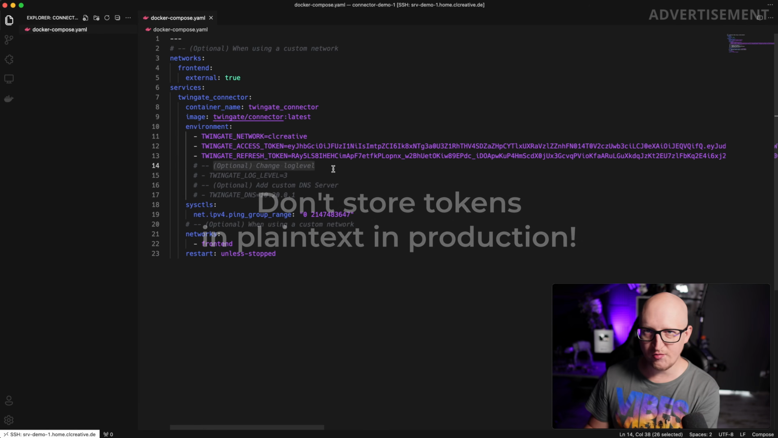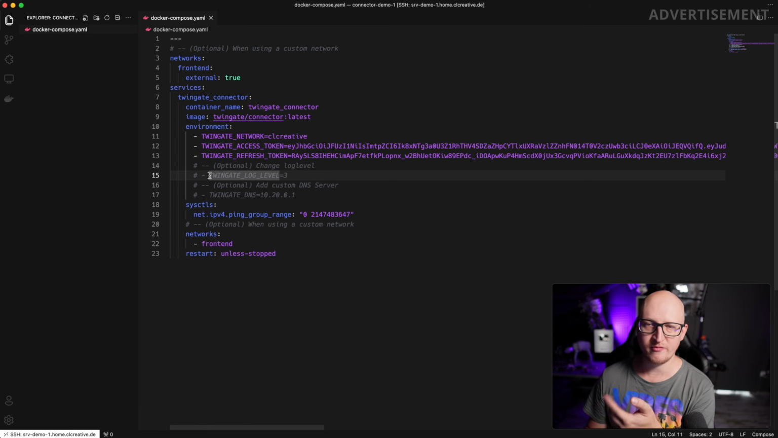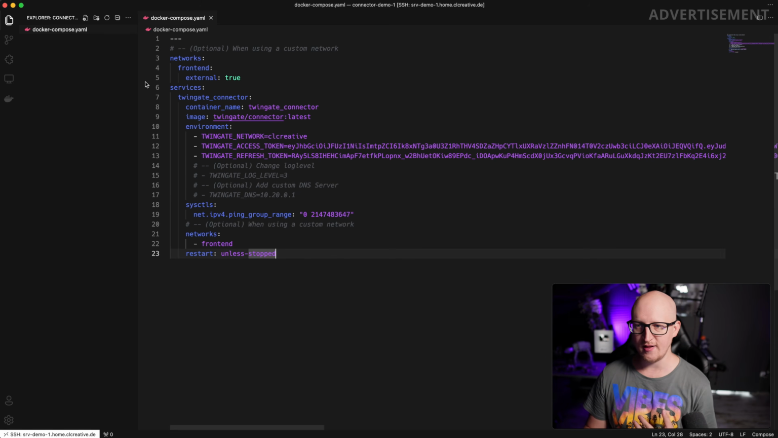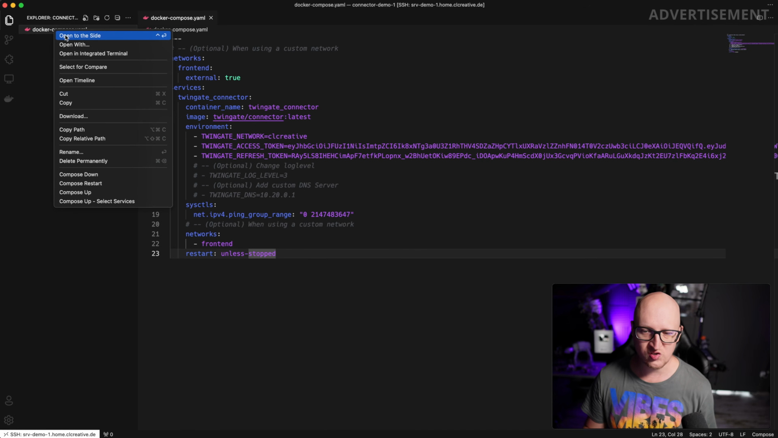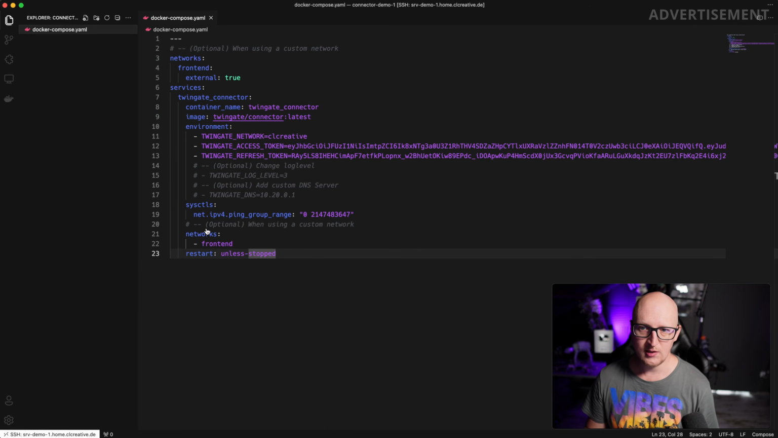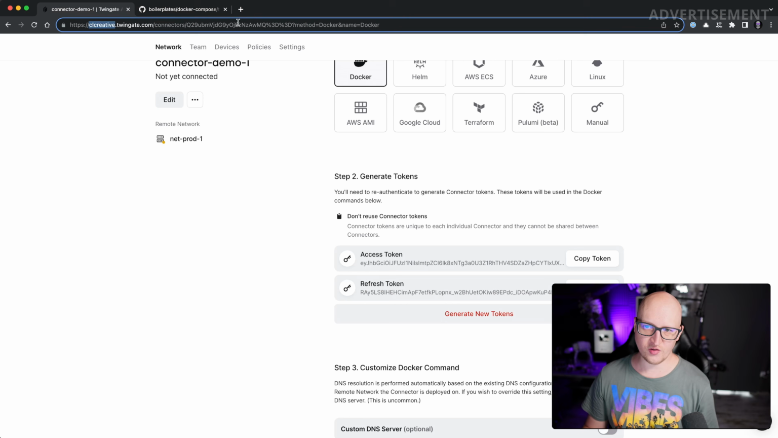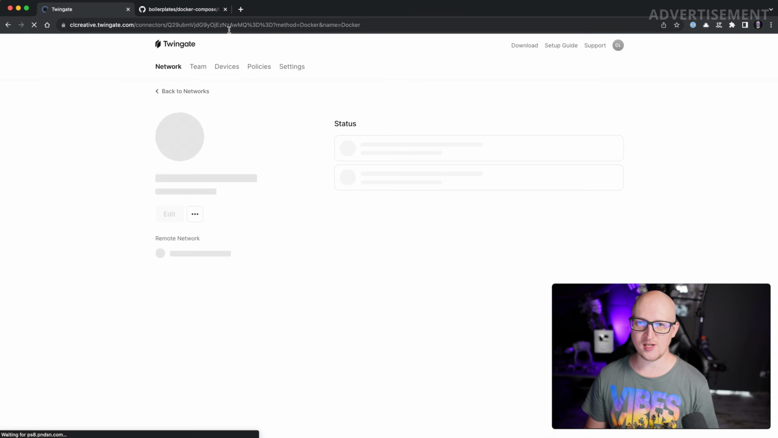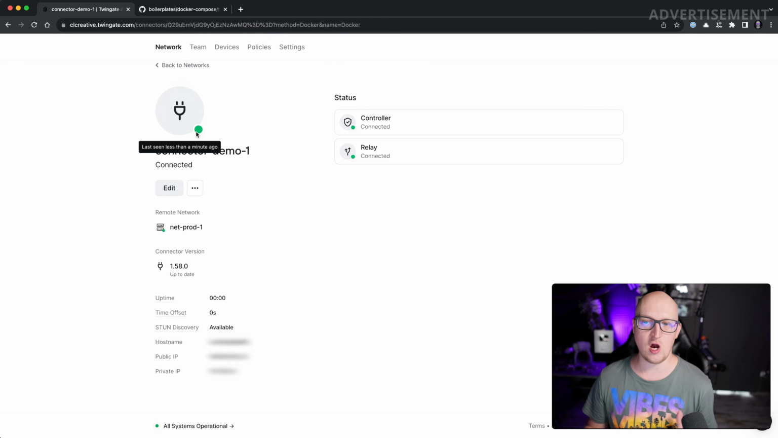You can also customize a few other things like the log level if you want to see what's going on inside, or if you want to add a custom DNS server. But I don't need any of this. Let's just start the container with compose up and let's see if it's working. So in the interface, when we refresh it, we should see that the connector is now connected.